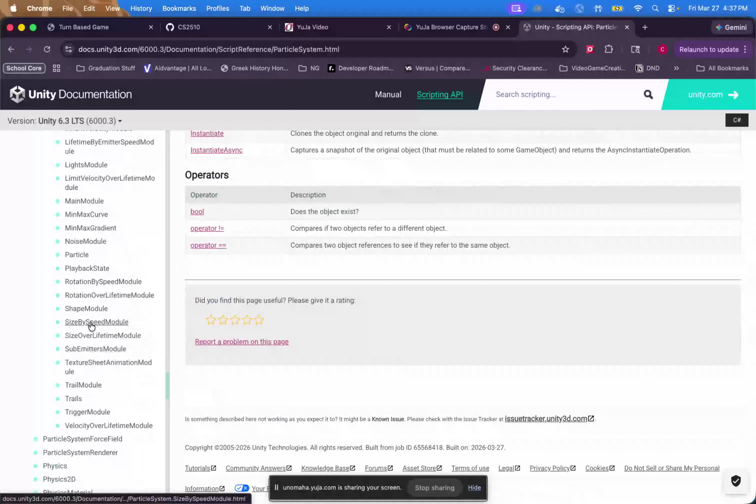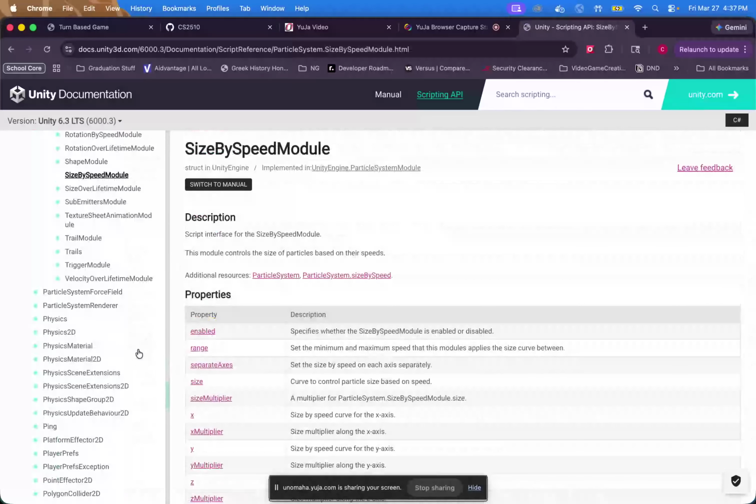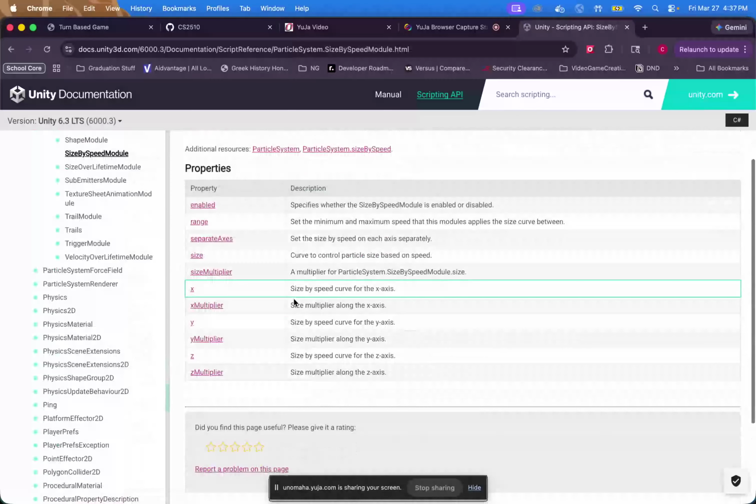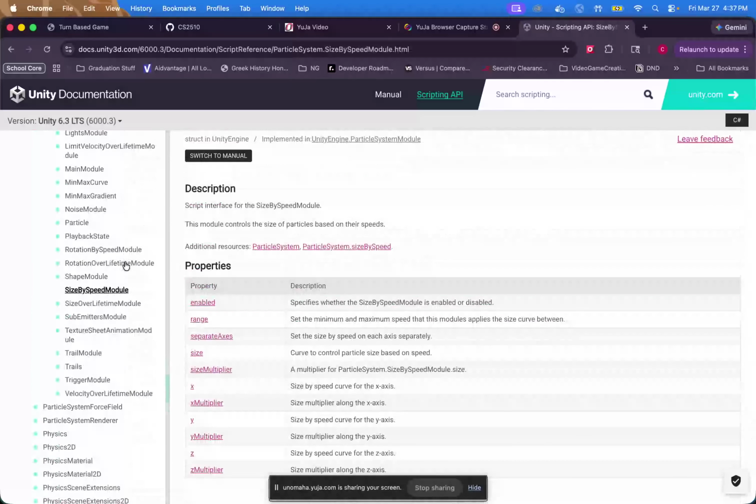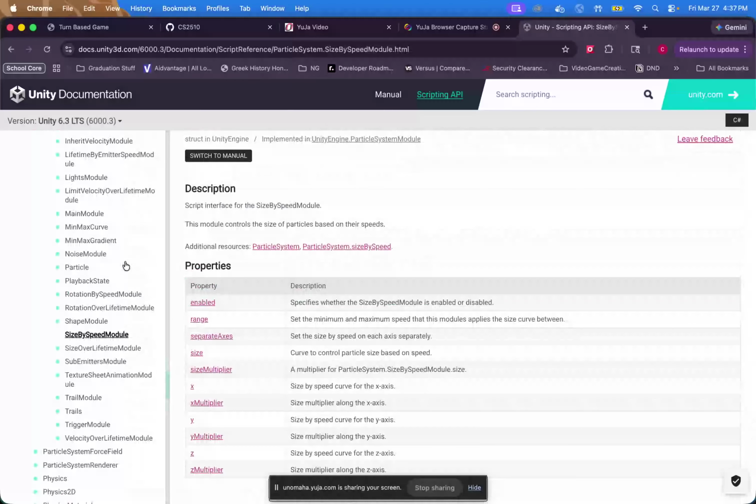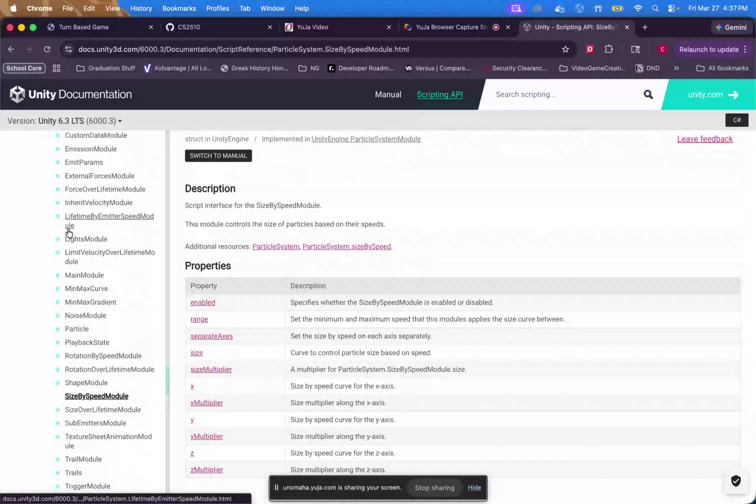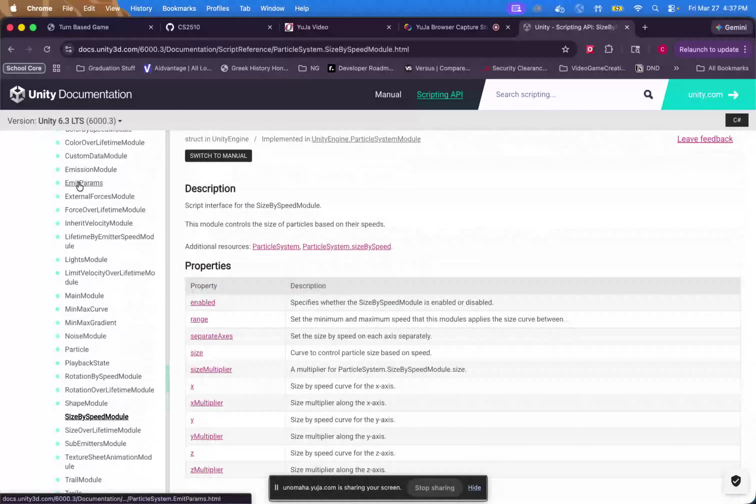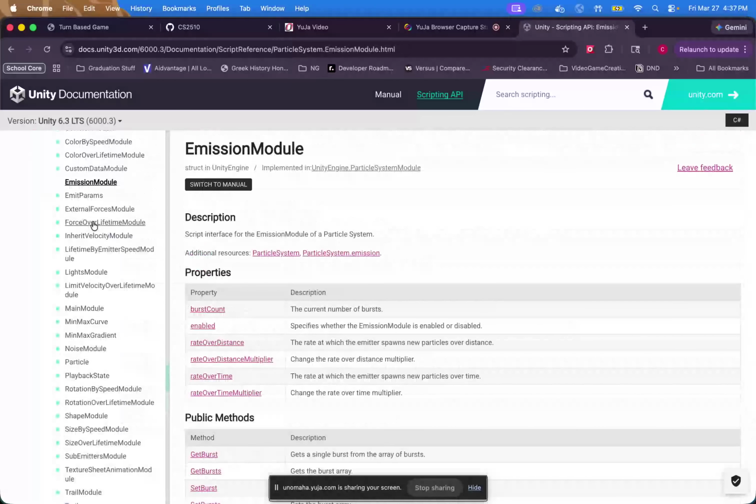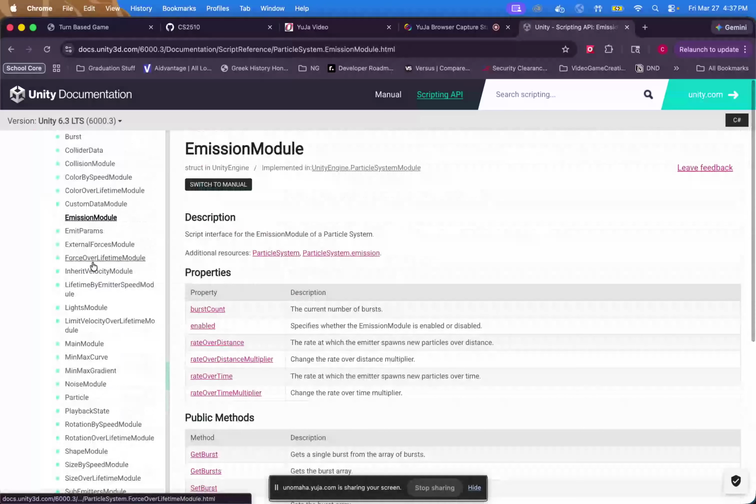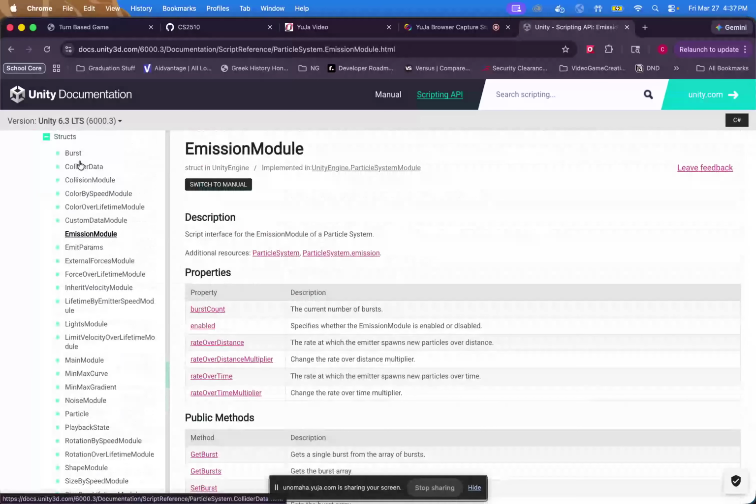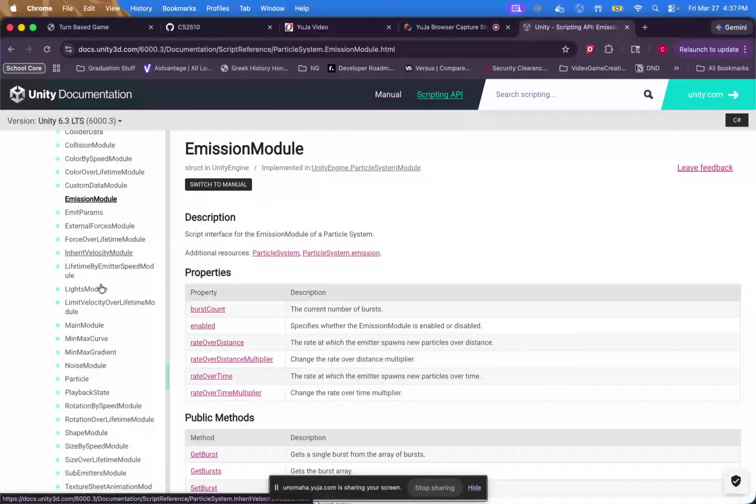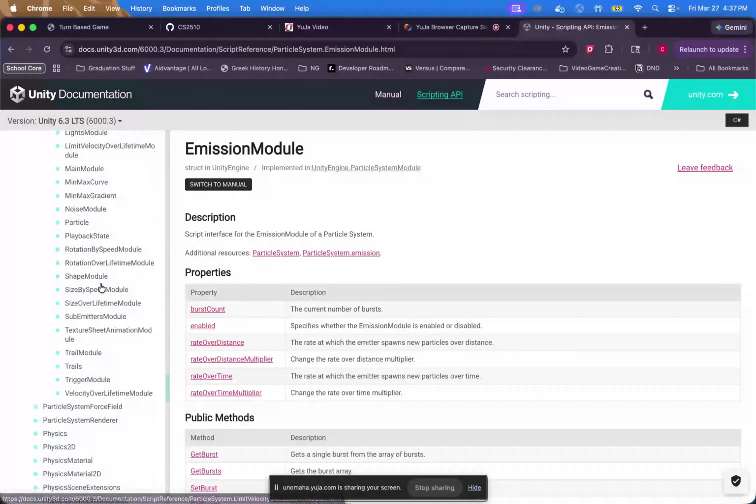So there is a size by speed. What you can do is align the value of the size by the speed. So say you want bigger particles to move slower, that type of thing. You can do emission stuff. So you can have some emissions. You can do colliders, color by speed. Yeah, there is a lot.